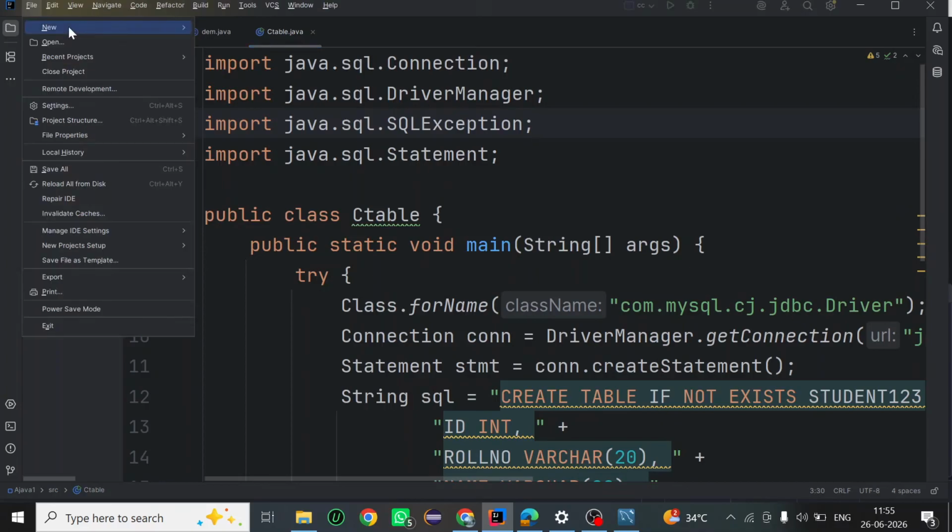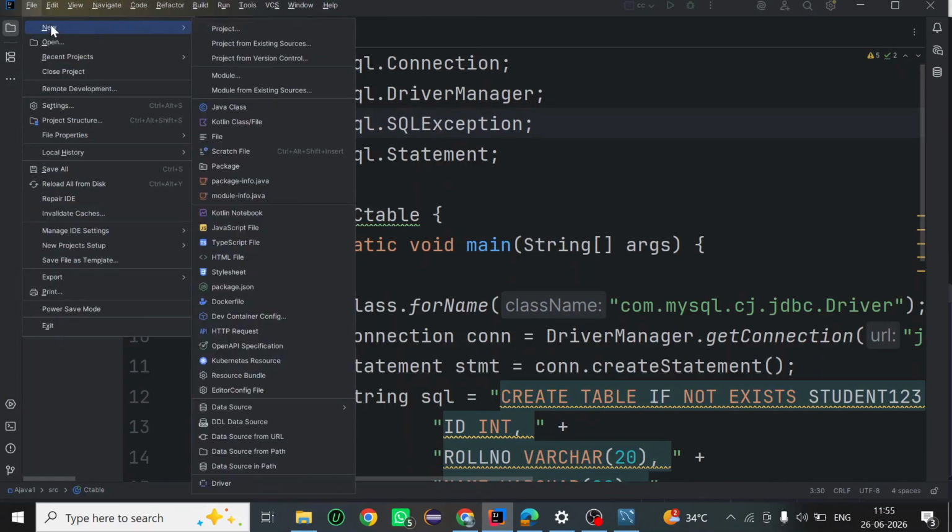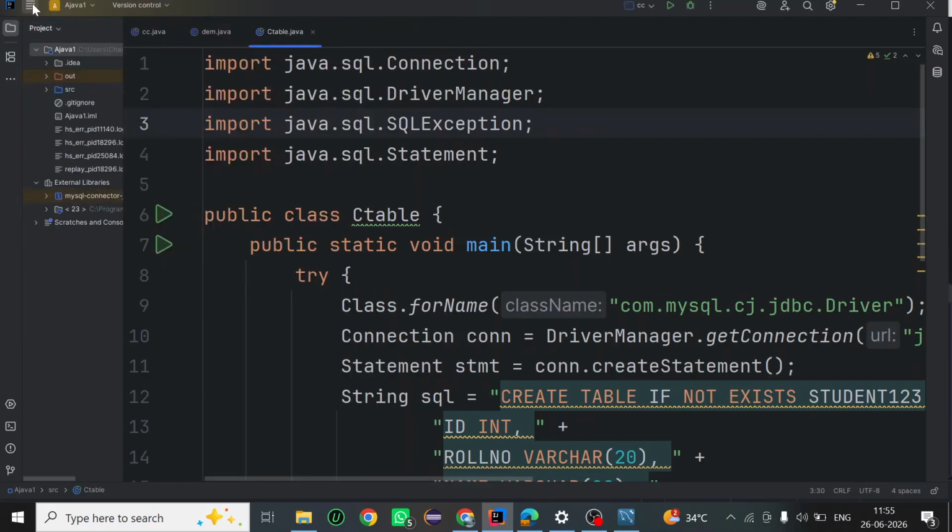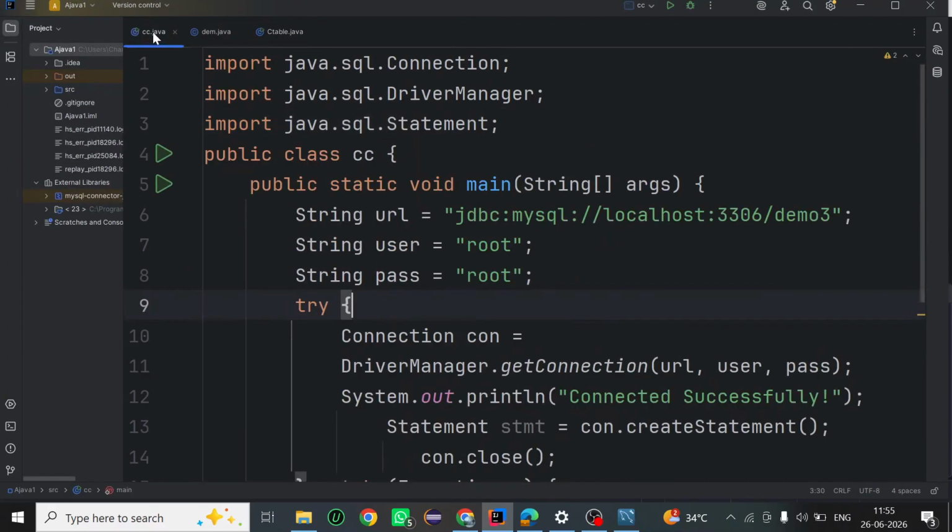If you want to create a new project here, go to File, New, followed by New Project. You can name the project with your own name, or you can use your register number to save this project. So you can create a project here. I'm showing you a project which is already created by me, and I have also taken two pre-written programs to explain how to connect our Java program to MySQL.